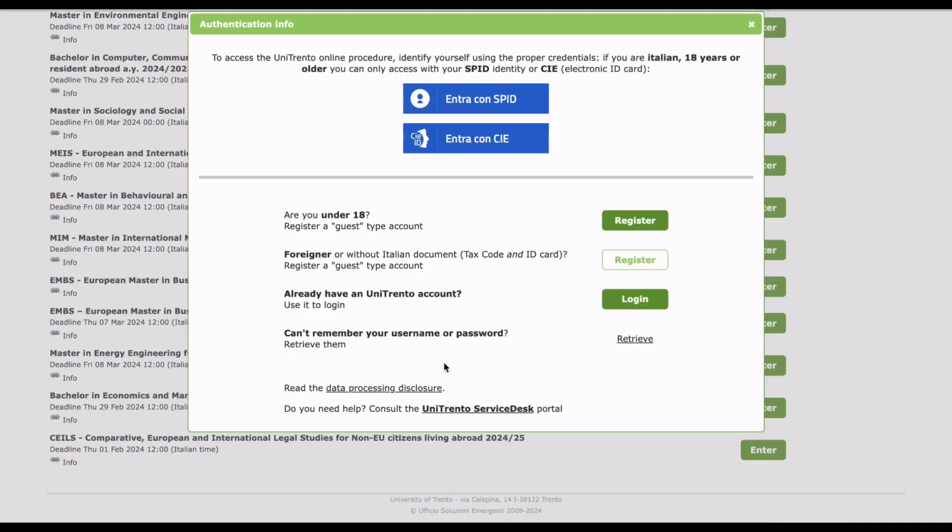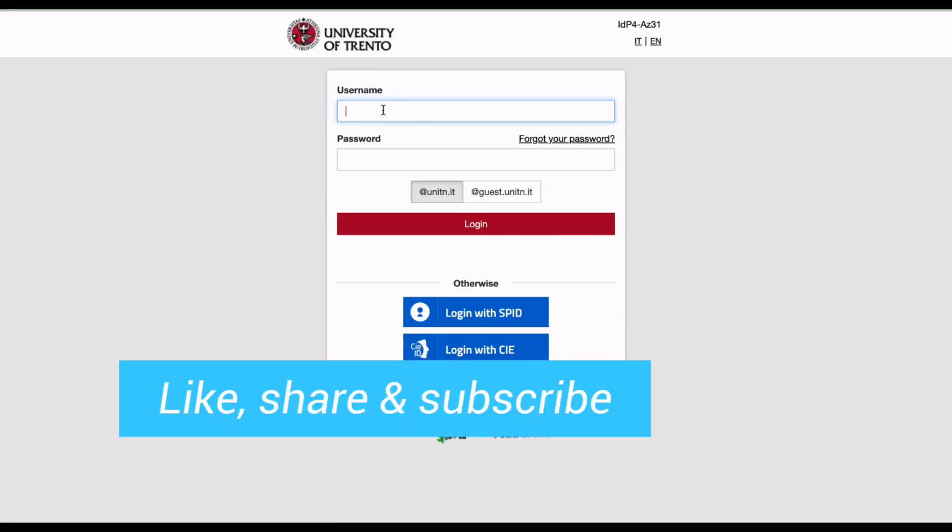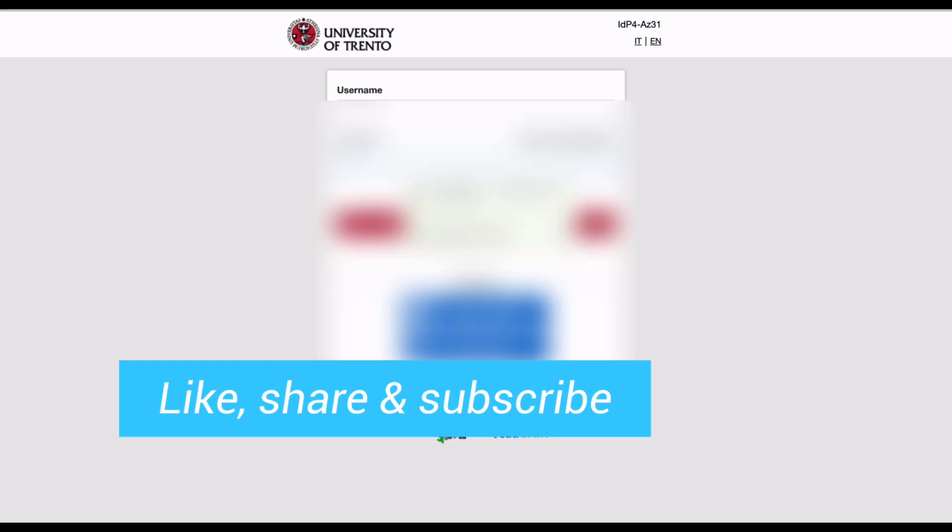So after you're done setting your password and getting your username from the university, you're going to come back here on this page. Here you went to register, but now you're going to come back here and log in. So you use the details that the university gave you to log in. The username given by the university. Then I log in.